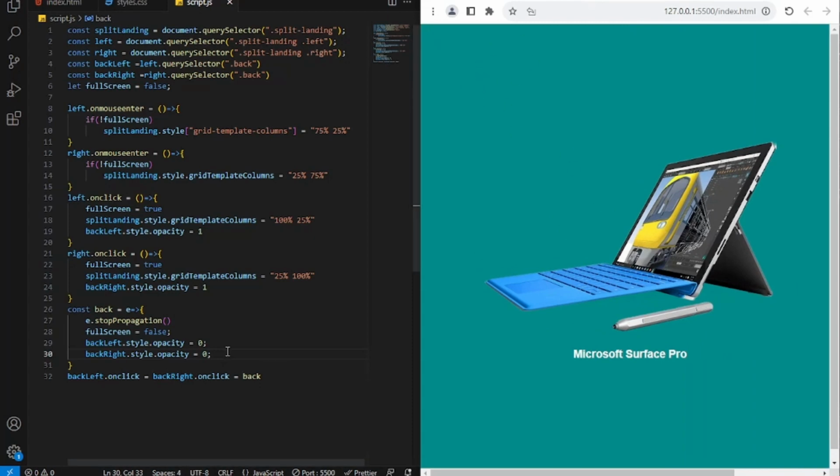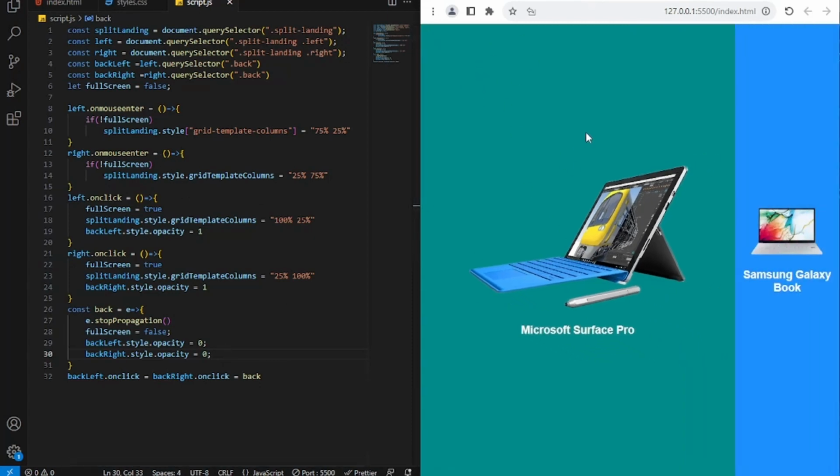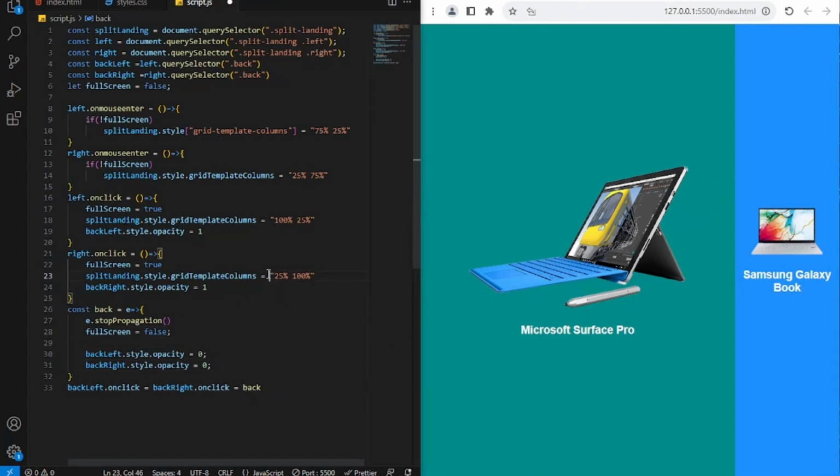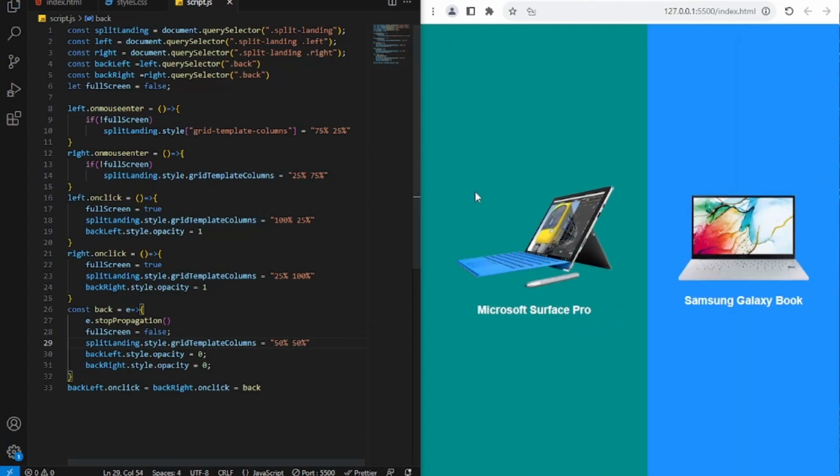I did not change the width of columns, as when the mouse moves, the hover effect works and width changes. But as from its name, mouse enter works only when entering the element that is the event target. We can use mouse move instead. In this case, width will change, but the function will work many times without need of it. So instead, we will go to the back function and add splitLanding.style.gridTemplateColumns equals 50% 50%. Now it works right.